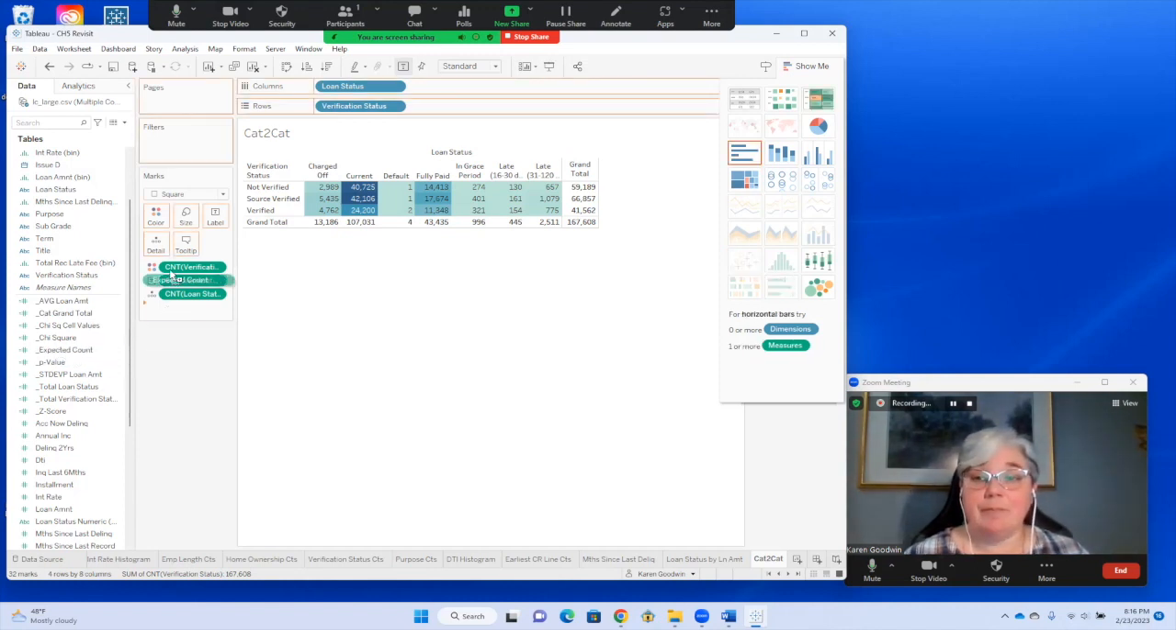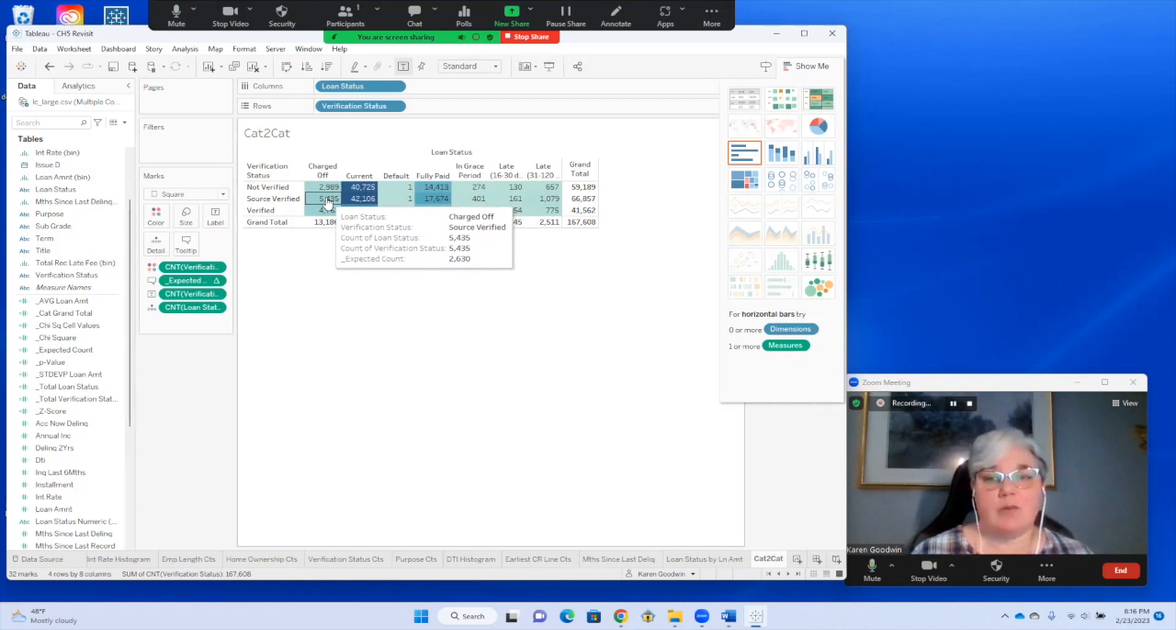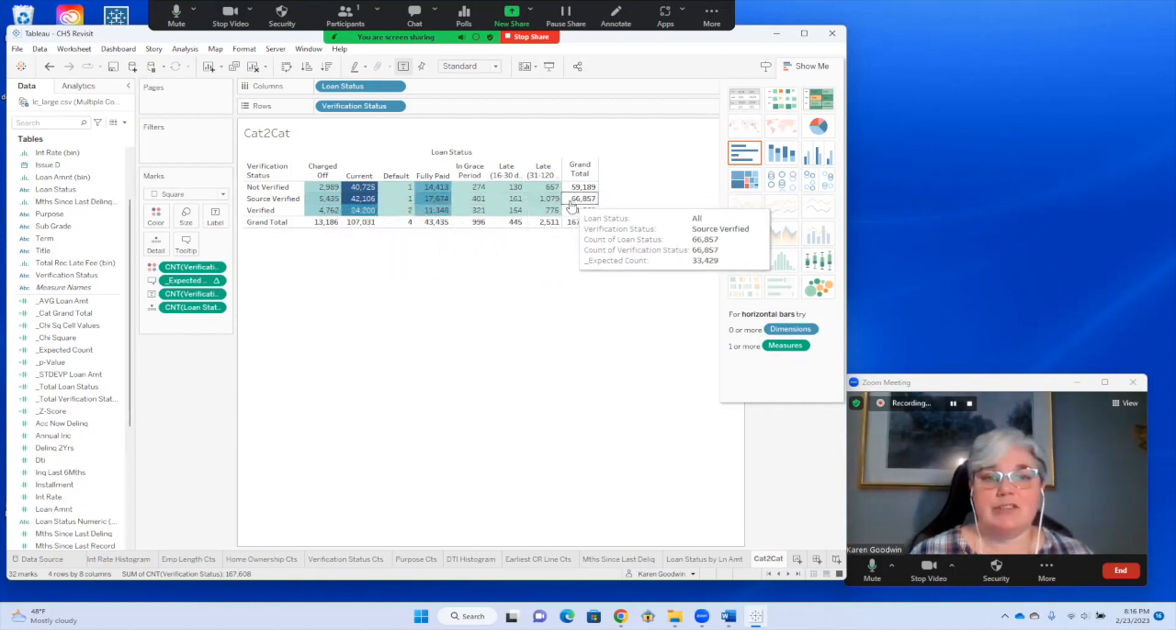Take the expected count, drop it on top of the tooltip here in the marks card. And now when you hover over your table, we have the expected count in our pop-up. So it shows what the actual count was, the count of the loan status versus the verification status, and what the expected count was. Okay. We can see how well we did or didn't do here. I'm a little concerned that my numbers are not moving as much as I was expecting, but still, it's an exercise by a student. So, take that with a grain of salt.